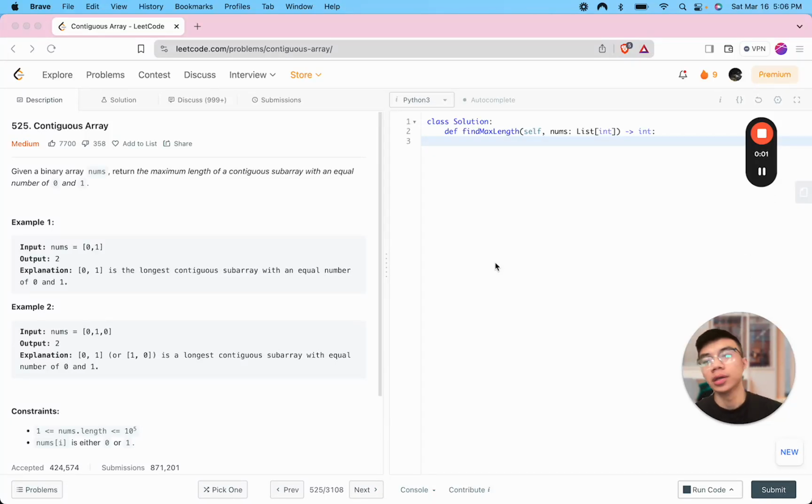Good afternoon, LeetCode enthusiasts. Today we are solving question 525, contiguous array. Given a binary array nums, return the maximum length of a contiguous subarray with an equal number of 0 and 1s. So this is another prefix sum question.